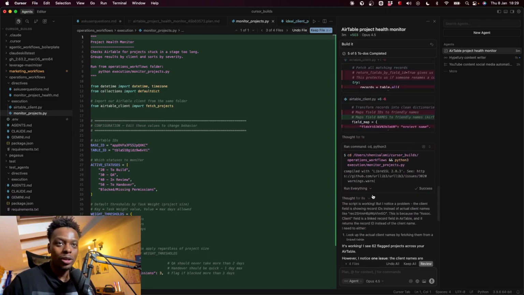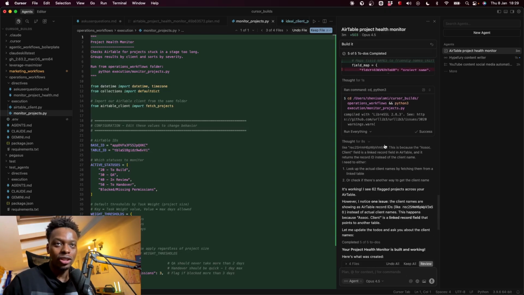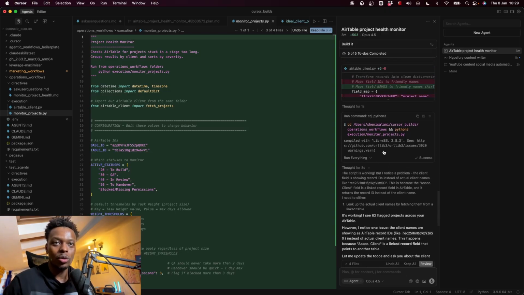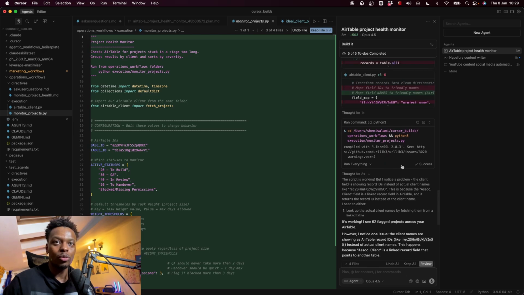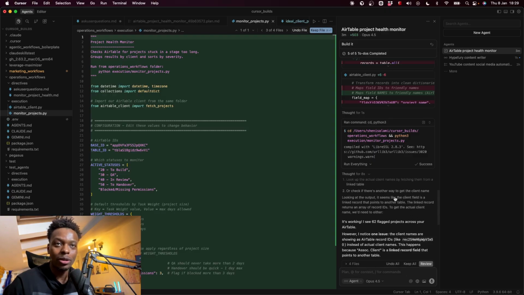Something interesting that happened inside of the thinking was this. It checked the script to see if it was working, but it noticed a problem, which was that the client field is showing record IDs instead of actual client names. This is because the associated client field is a linked record field in Airtable, and it returns a record ID instead of a client name. So it needs to either look up the actual client names or check if there's another way to get the client name.